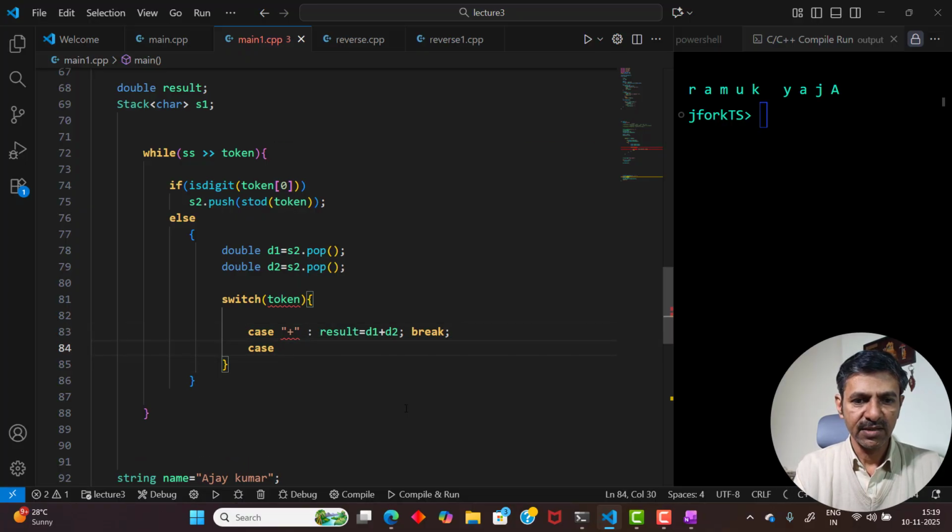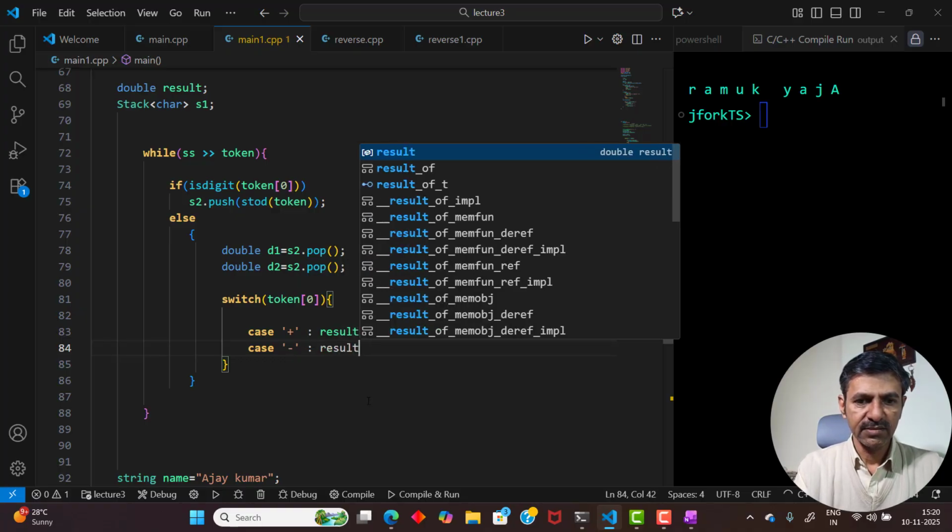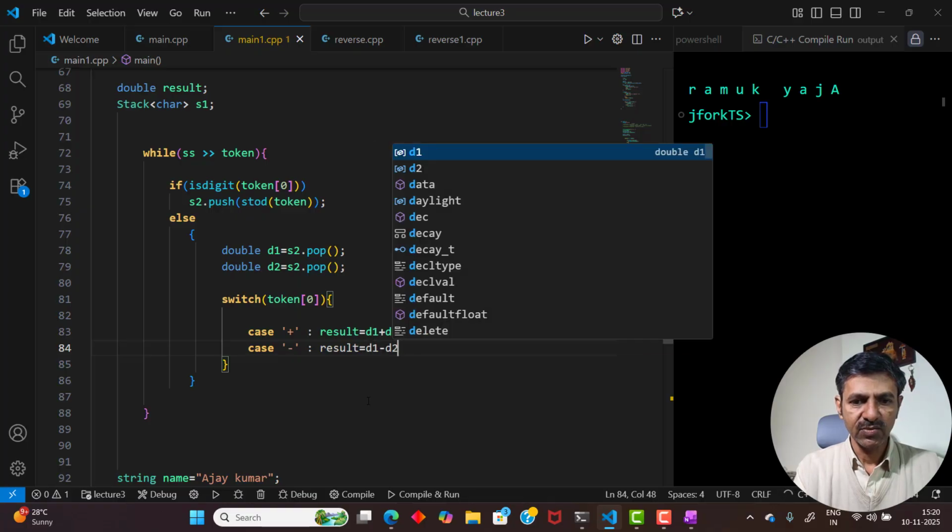And if it is minus, one thing is it is a character, so it should be in single quote. Should it be token of 0 here? Yeah, token of 0. Because when you put that into token, it will be a string. So token of 0 will get you the first character. And here it should be d1 minus d2.